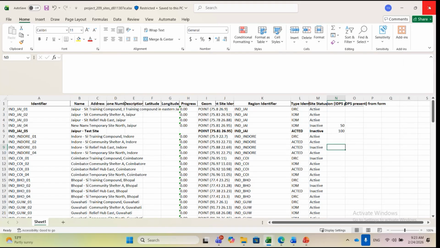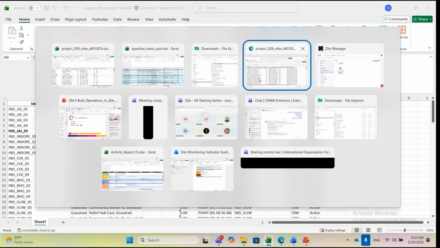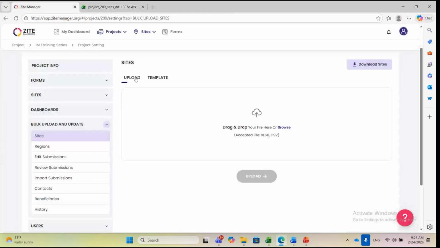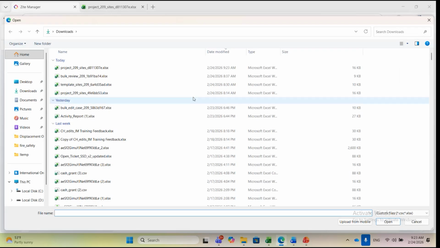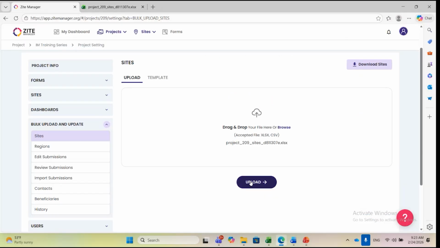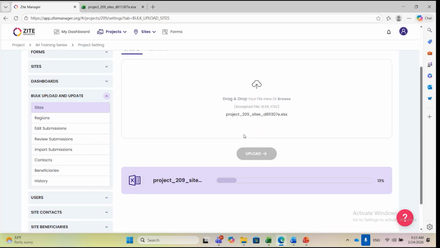I'm going to go back, and I'm going to upload the template which I've created. And since it's a pretty large file, it might take a short time to conduct the bulk change.